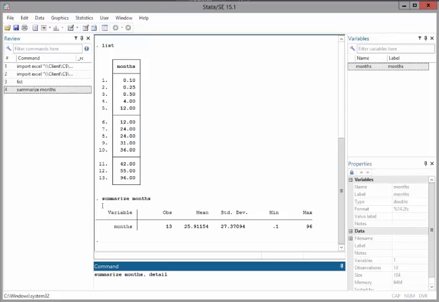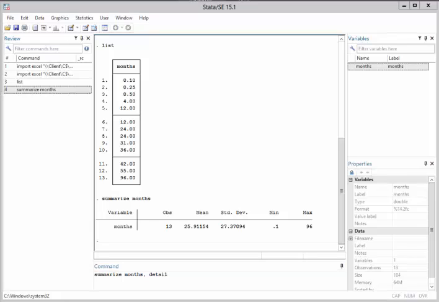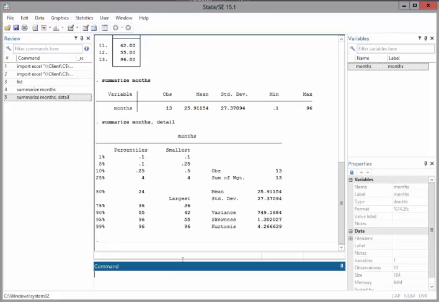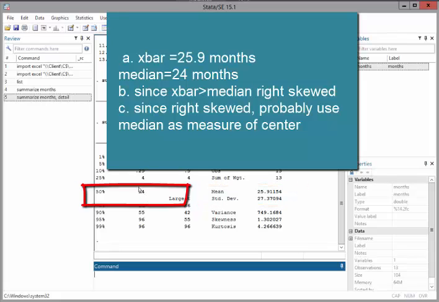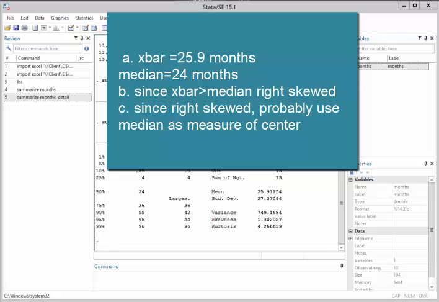In particular, the question asked me to compute the median. So if I put in this detail option, that will give me more detail. Hit return, and I get lots and lots of things. One of the things that I get is still the mean, and I get the median, which is the 50th percentile. I see it right here, the 50th percentile. The median is the middle value, or 24. So I'm basically done with that homework problem.